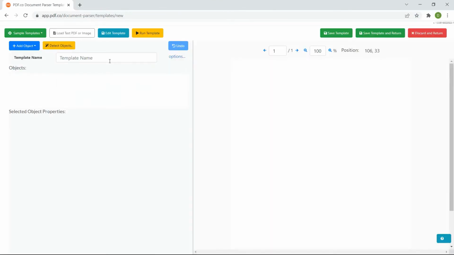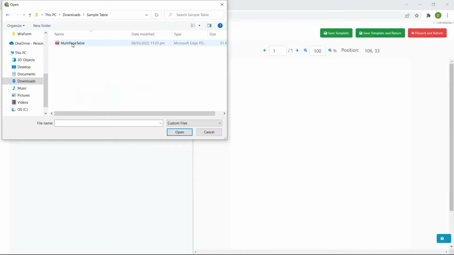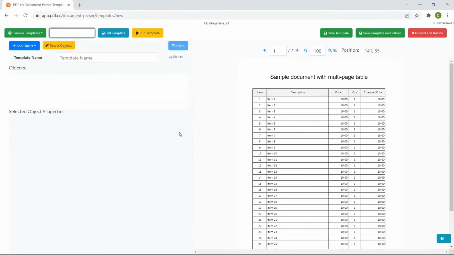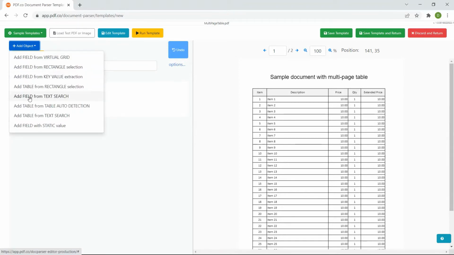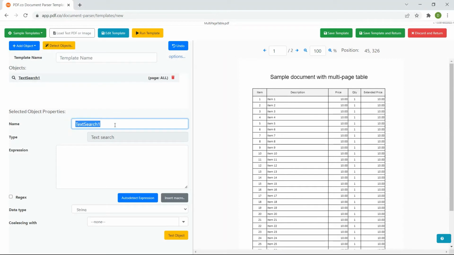Click the Load Test PDF or Image button to open the PDF document that you will use for your template. Next, click on the Add Object button on the upper left corner and select Add Field based on text search. You can rename the object in the name field. Then, add the expression total spaces number to parse the total. Make sure to check the regex box when using any text search objects.